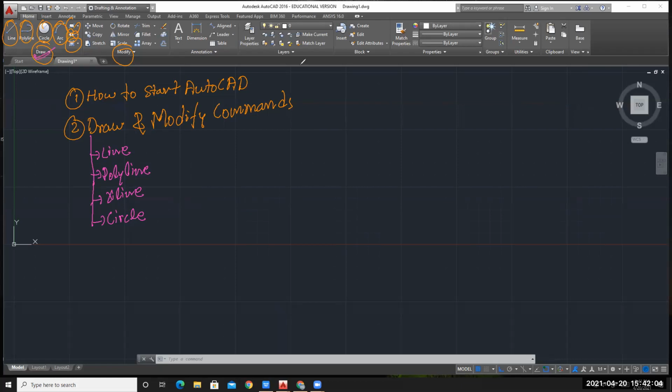Likewise, your modify commands also we will list out here. What are the modify commands that we can see? Move, rotate, mirror, copy, stretch, scale, trim, fillet, array. So these are your modify commands. I will write here, move. We have not used it today, okay? But I have given you the name, that this comes under the modify category.